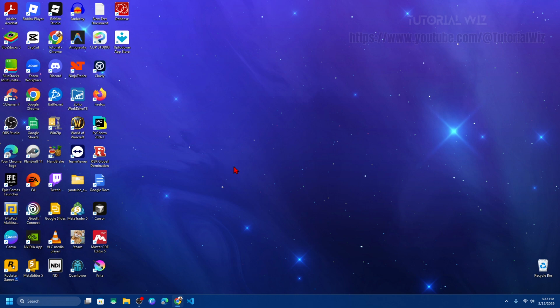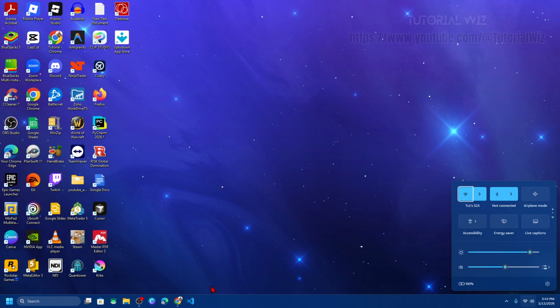Okay, so there's a number of different fixes we can try. I'm going to start with the most common fixes first. Fix number one is to turn the airplane mode off from quick settings. On your keyboard, press Windows and A, and quick settings is going to appear like so. Then from there, you want to click the airplane mode on and off and make sure that it is turned off.